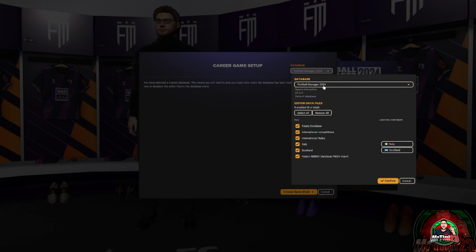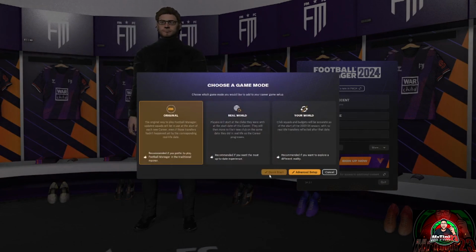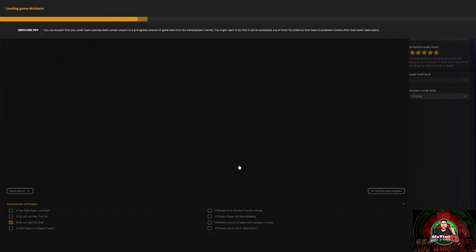What I would say is just double check that this is on 24.00. Obviously, when transfer updates come out later on in the year, there are going to be different databases in the drop-down. Just make sure it is the default database that you're using. So just confirm, choose game mode, and then original. And obviously go on advanced setup.